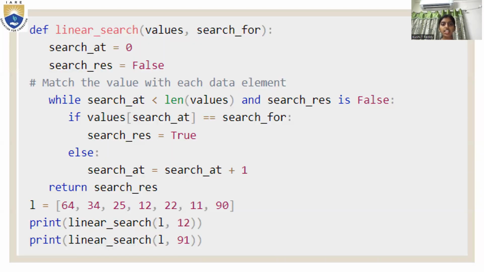So as you can see in this, when you search for 12, the output will be element found at index 3. Whereas when you search for element 91, you will not get any output because there is no such element present.